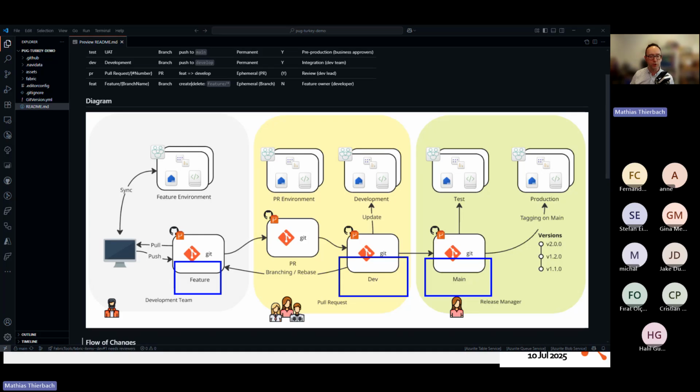Feature branches are short-lived. They only exist for as long as a single developer is working on a single particular feature. Then those branches get merged into develop and ultimately main, and ultimately that particular feature branch disappears. So that's the first thing in terms of branching. So it's meant to be very simple, actually.